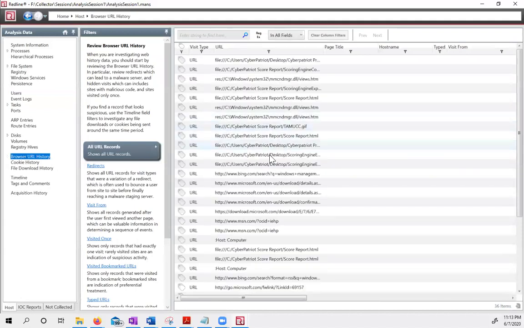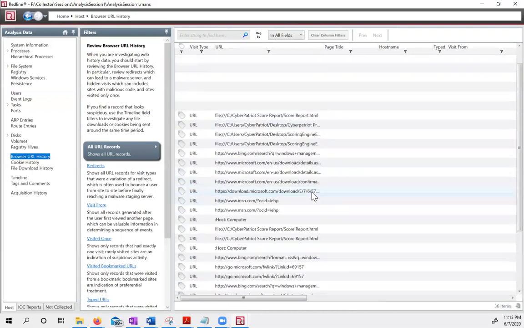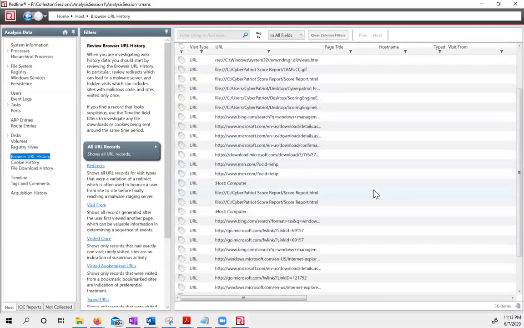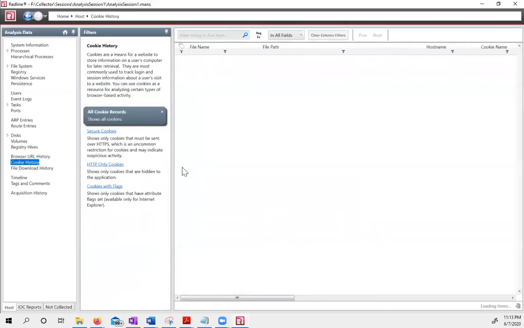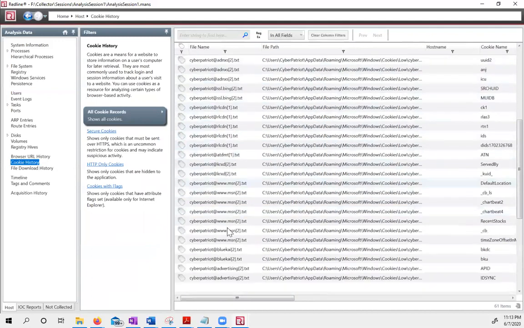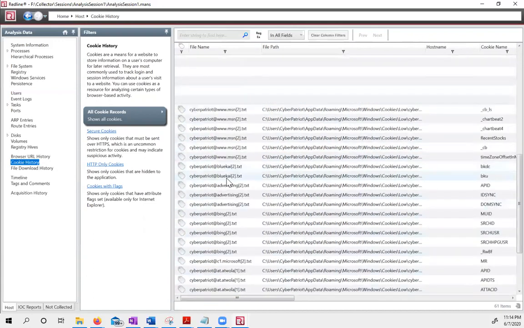Very interesting is this browser history, right? Being able to look at what the user was searching on the internet can be very, very useful in a cyber forensics environment. And as well as the cookie history, as you can see, we can see the cookie names and what is drawing these cookies. So MSN, Bing, advertising.